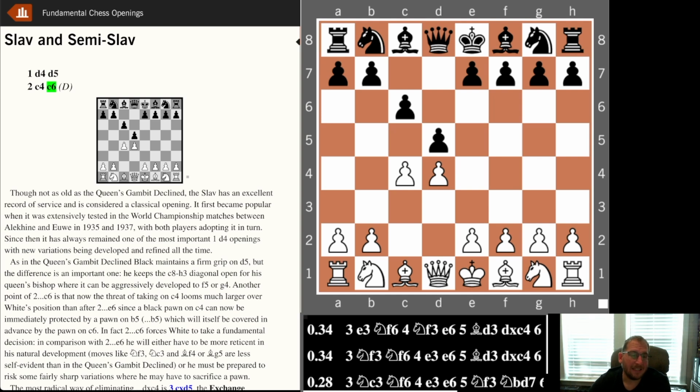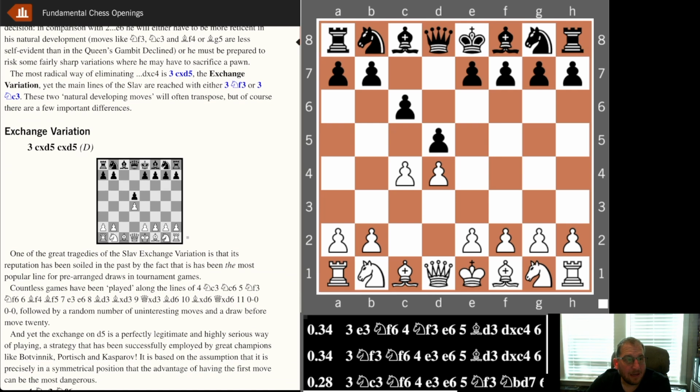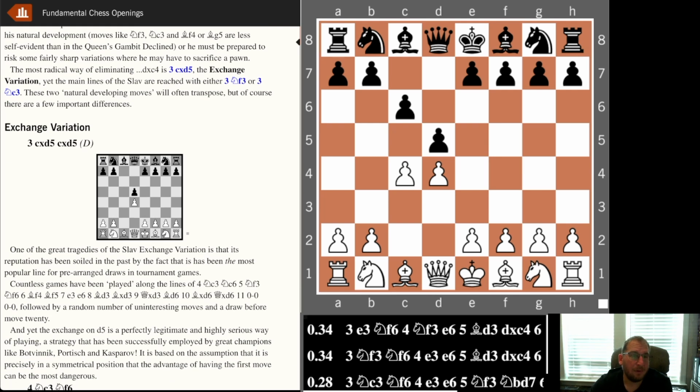In fact, C6 forces White to take a fundamental decision. In comparison with 2...E6, he will either have to be more reticent in his natural development, moves like knight F3, knight C3, bishop F4, or bishop G5 are less self-evident than in the Queen's Gambit Declined. Or he must be prepared to risk some fairly sharp variations where he may have to sacrifice a pawn.